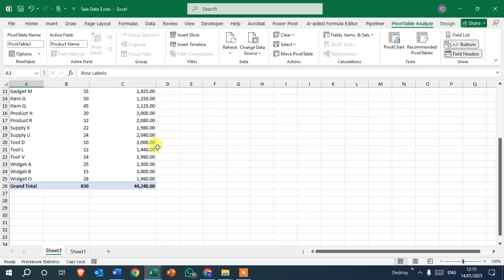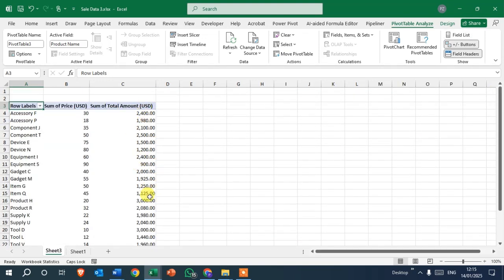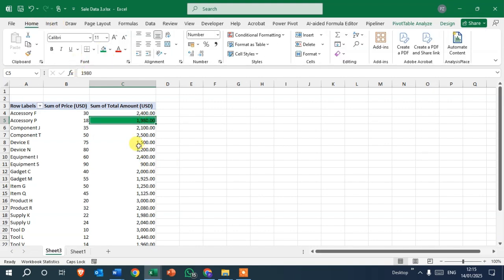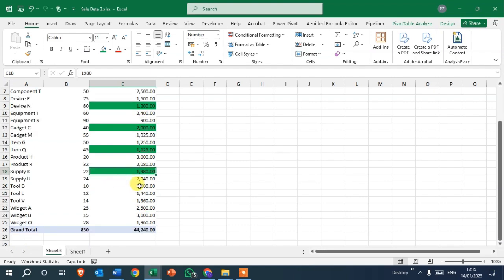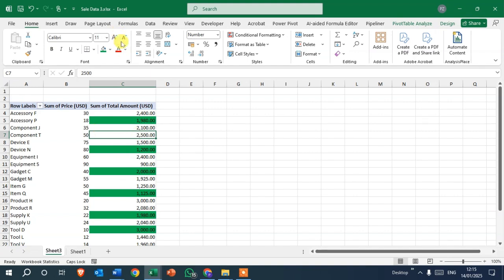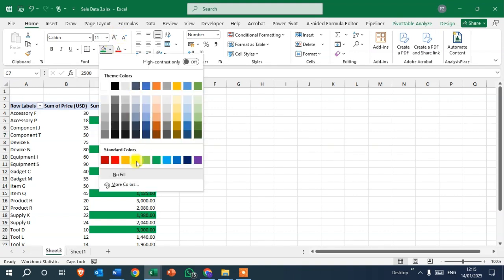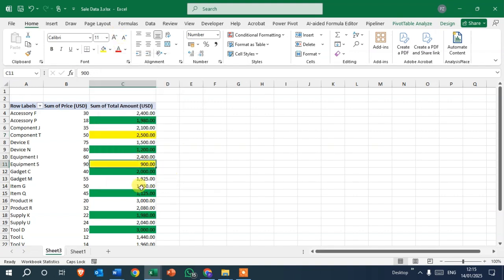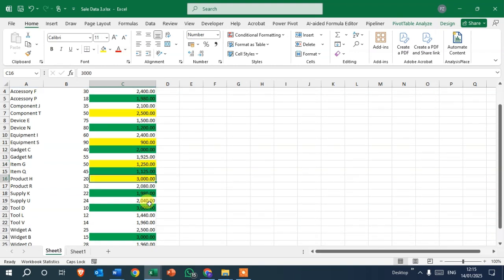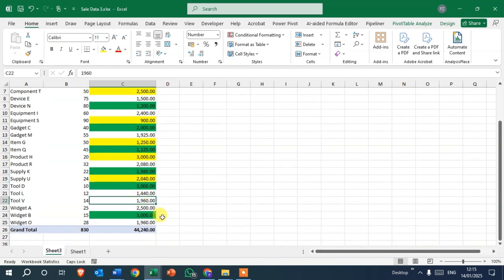I close this, and here I apply some colors. So I just apply the green color here. Then I press F4 to apply the same action. Okay, now I use the yellow color. Then press F4 to repeat the same action.